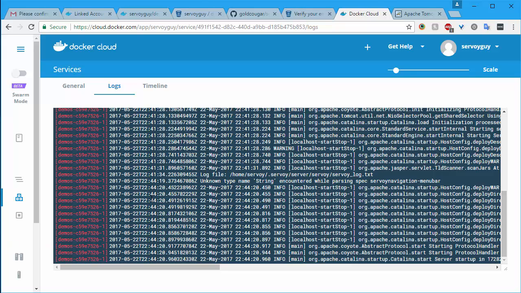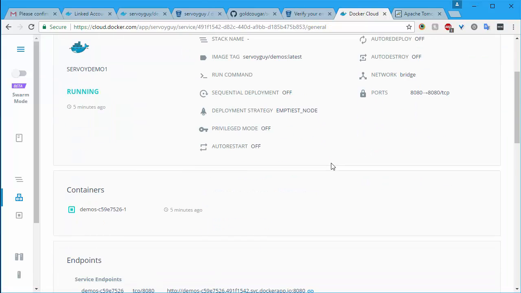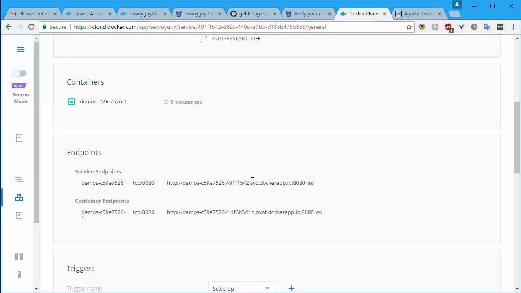All right, so it took a couple more minutes. I have a remote database server. It's not too fast, that I've got set up for this demo. And you can see it was able to connect to that and get up and running. So let's go back to General and take a look at this. And you can see there's a service endpoint and a nice little link there. So we can click on that and open it up.